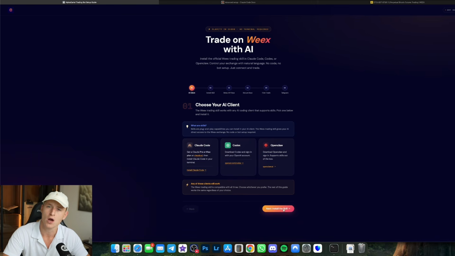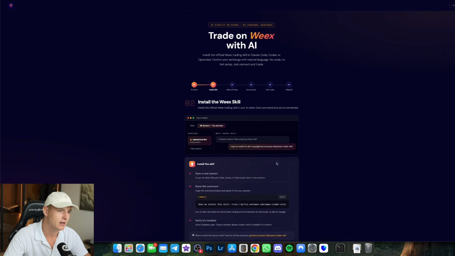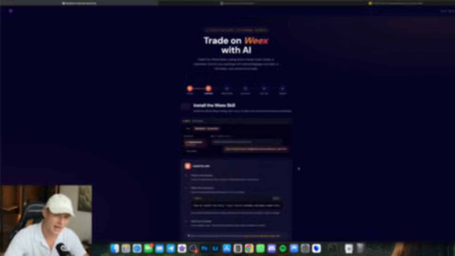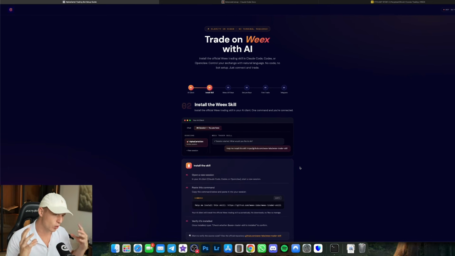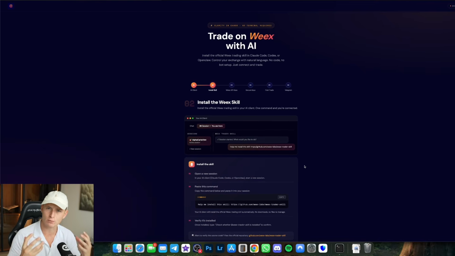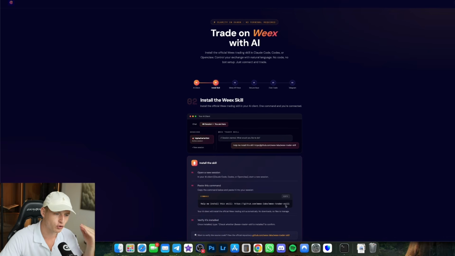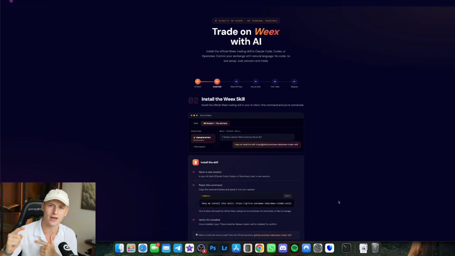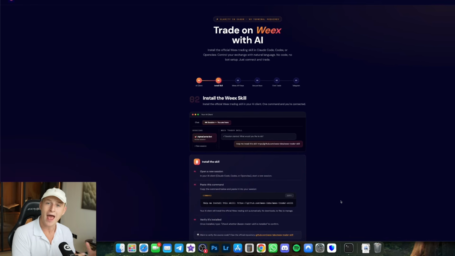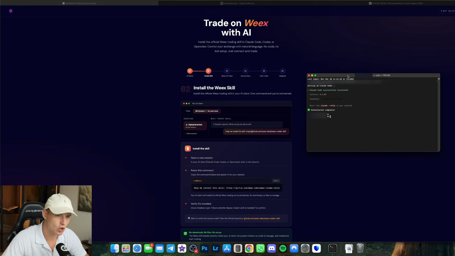Then, of course, we're going to go to the next step, which is actually installing the WeEx skill. Basically how it works is you are now installing an AI software, and we're going to teach it some skills. And one of the skills we pre-made is the WeEx trader skill. That is basically the connection between your WeEx account and all the things that this bot already knows. So it is very simple.